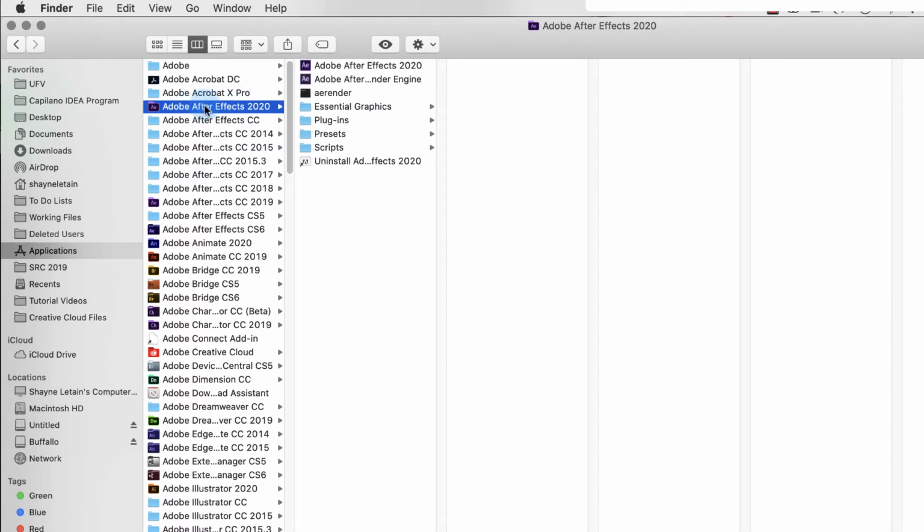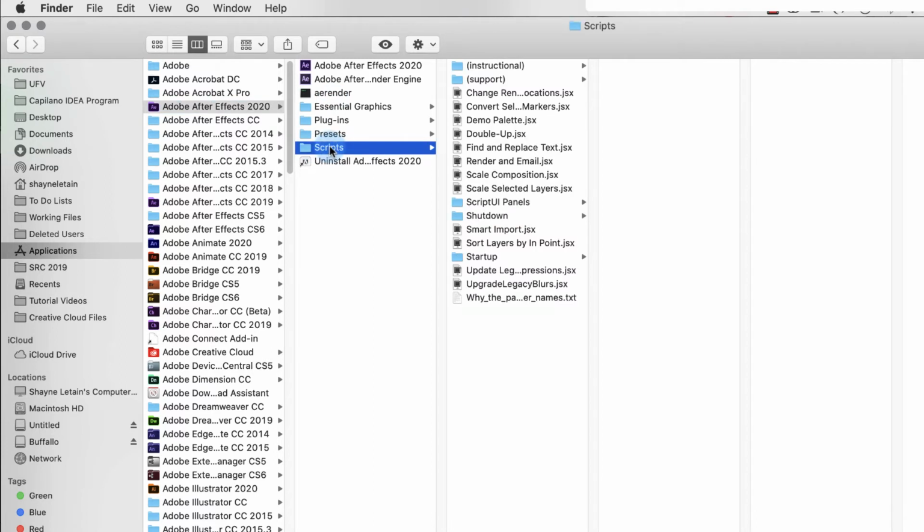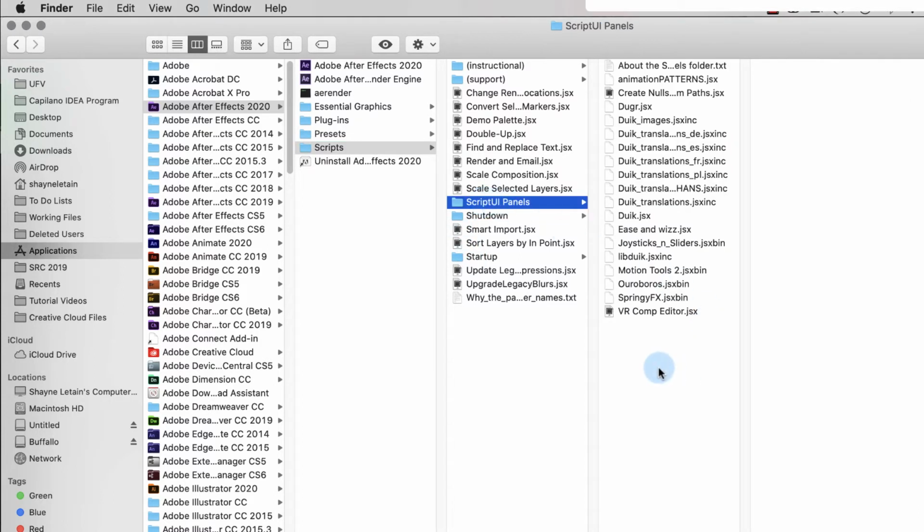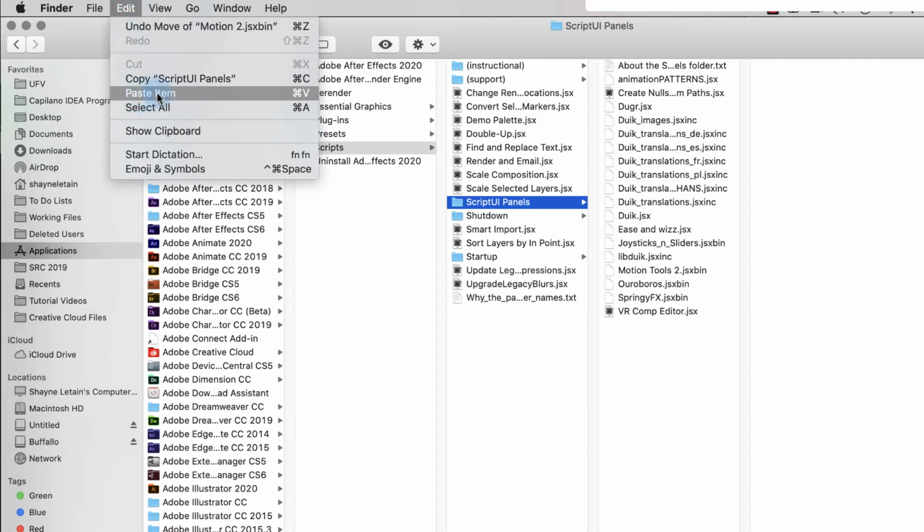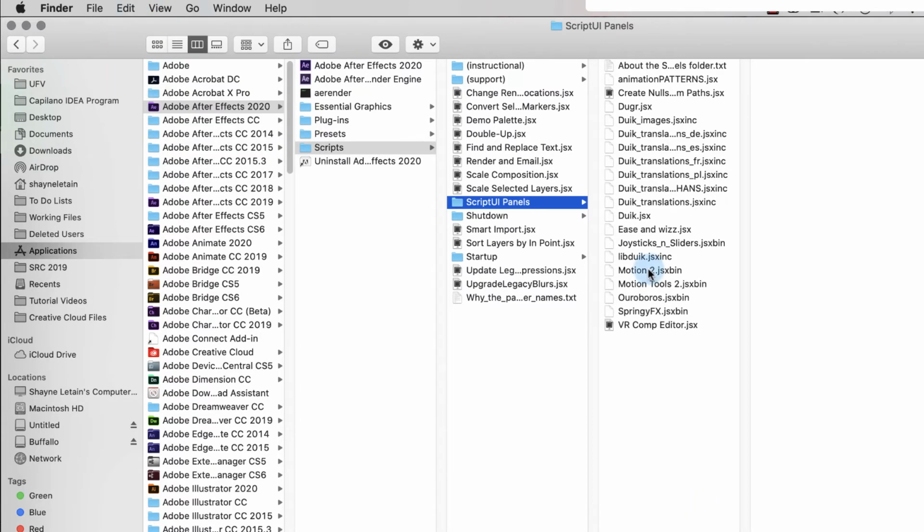Inside my After Effects folder, there are some other folders. The one that we want to click on is this one here, Scripts. Inside of that folder, the one that we want to click on is this one here, Script UI Panels, User Interface Panels. And from here, I'm just going to paste that copied plugin.